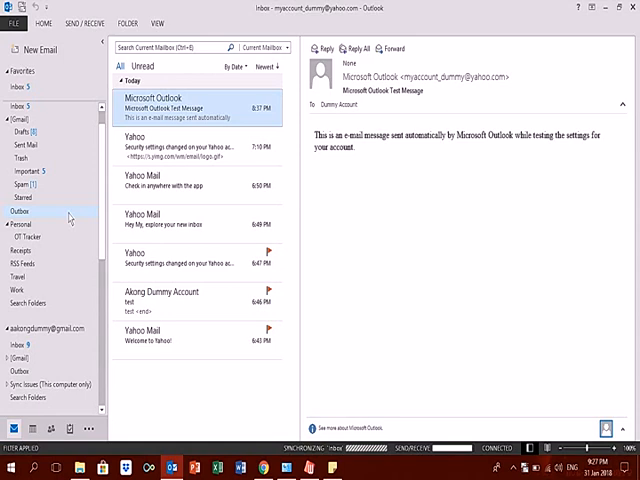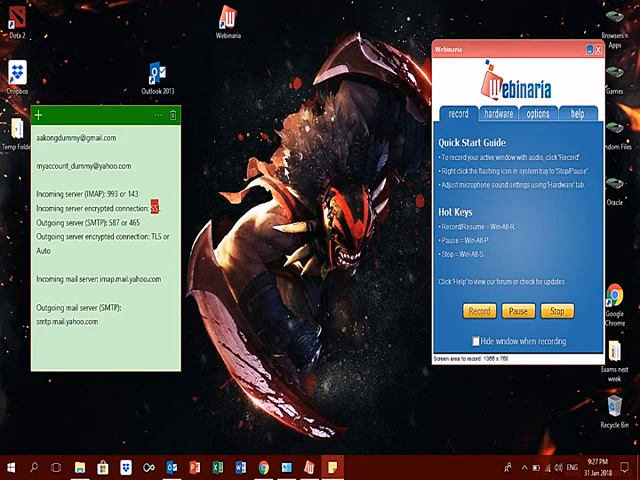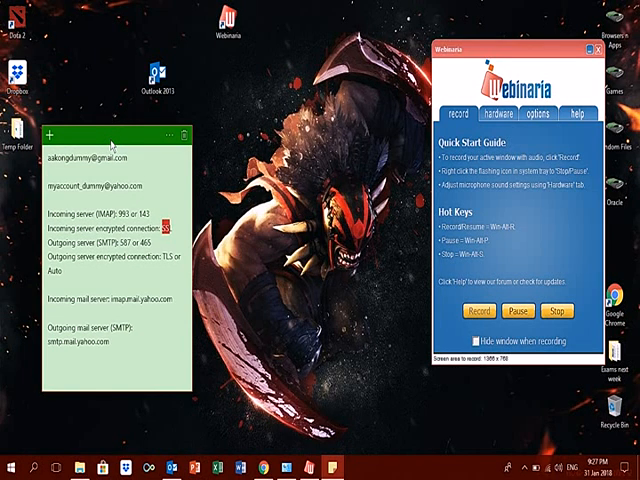Okay. You can also delete emails from here and that will also be reflected in your emails when you access them via browser. So again, that is how Microsoft Outlook works.